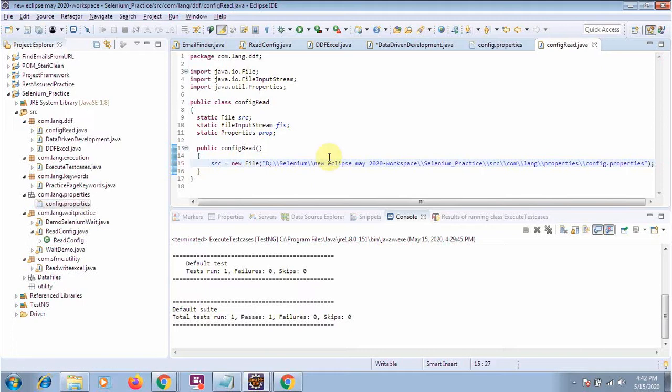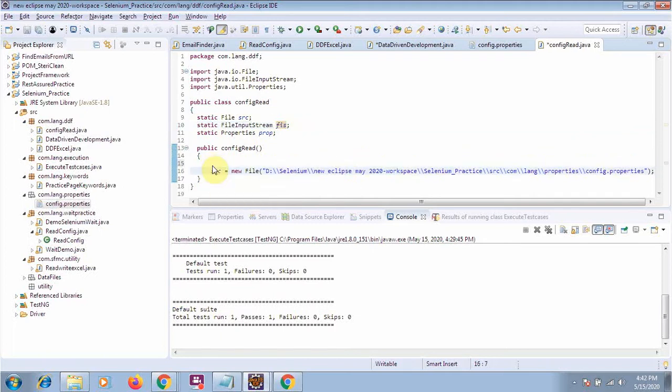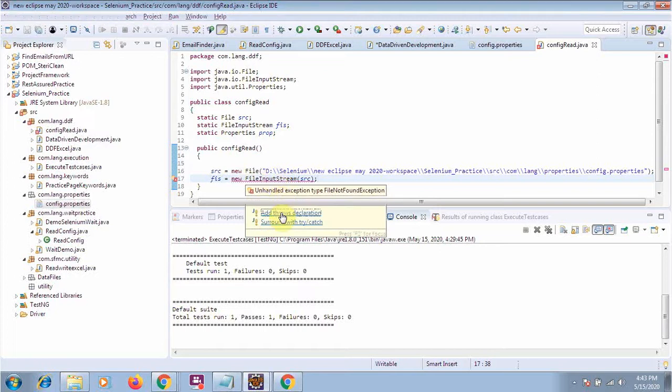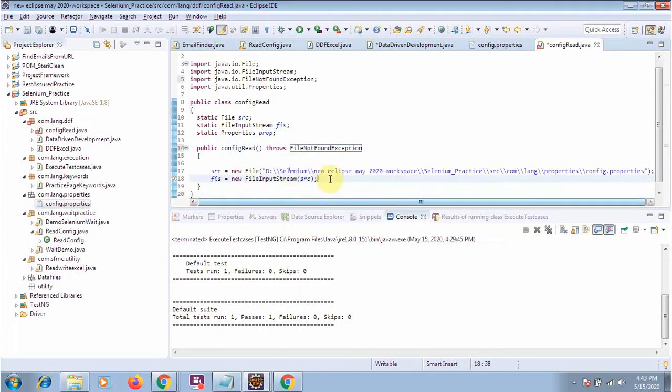Now I will create the object of FIS, file input stream. Some people also start from FIS, but it's not a good practice. The proper way to write the code in the framework is FileInputStream, and inside that I have to pass this src. It will ask for an exception. You can also throw the exception, and then we will use the property class object to load the file.